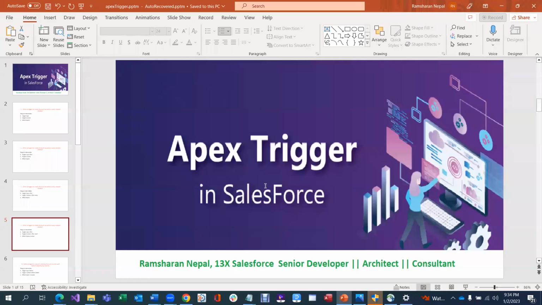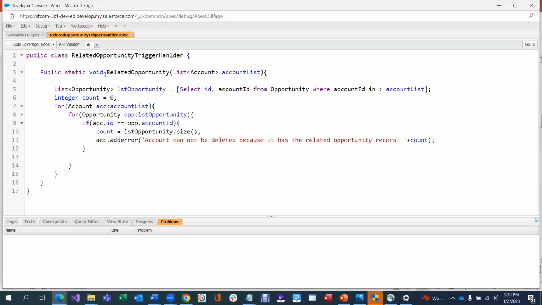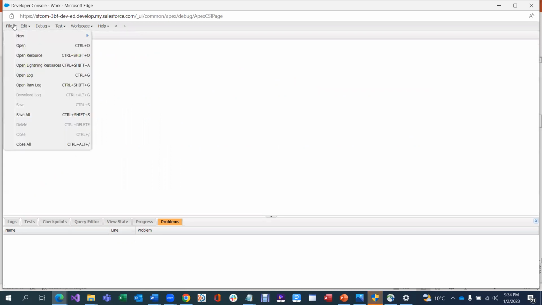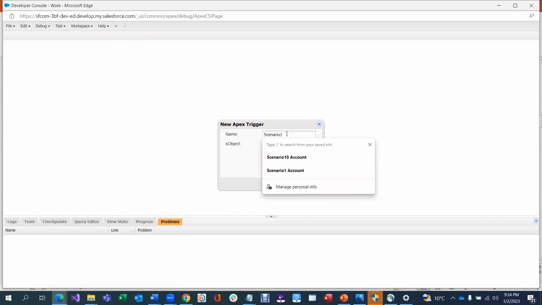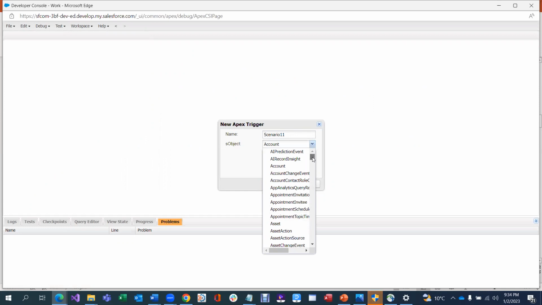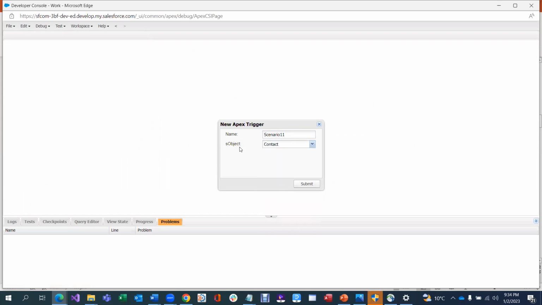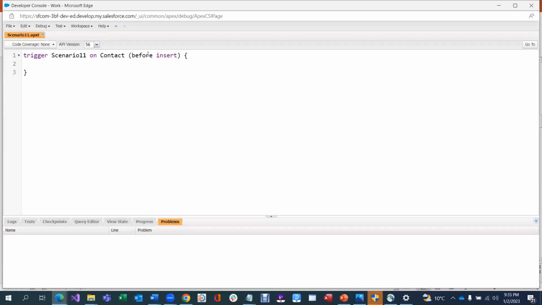So without delay, let's go to the developer edition org. I'm going to open the developer edition org and jump to the developer console. Start writing the trigger. Go to File, New, Trigger, and keep the scenario number or anything you like as a name. And the object is not account. The object will be the contact object. I have the object name ready, contact, and the name of the trigger ready. Now hit submit. So you have the trigger here.